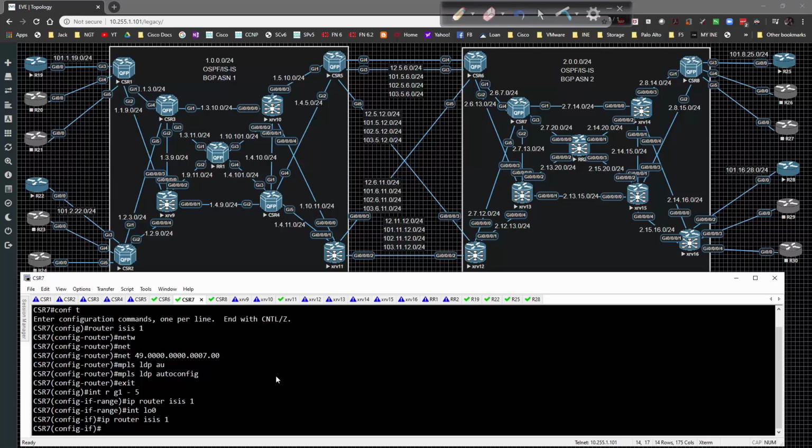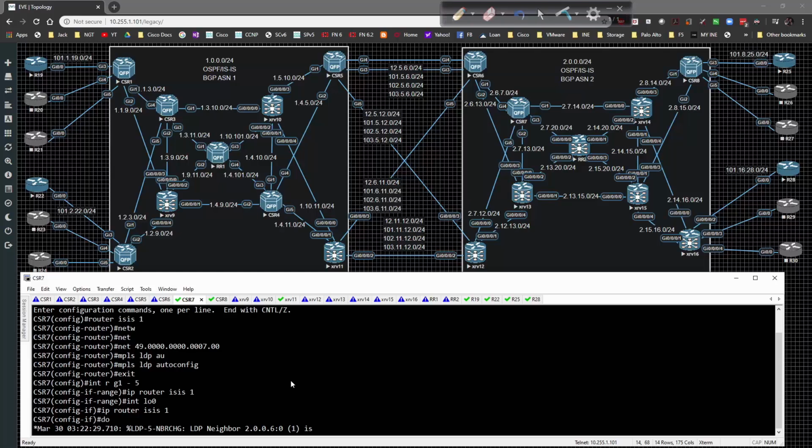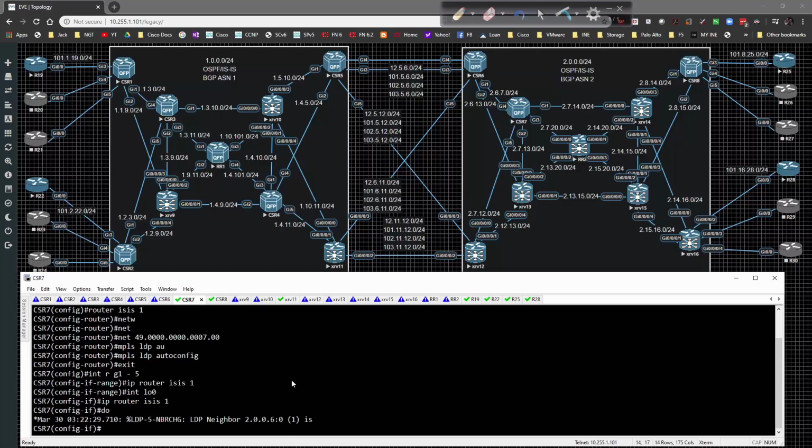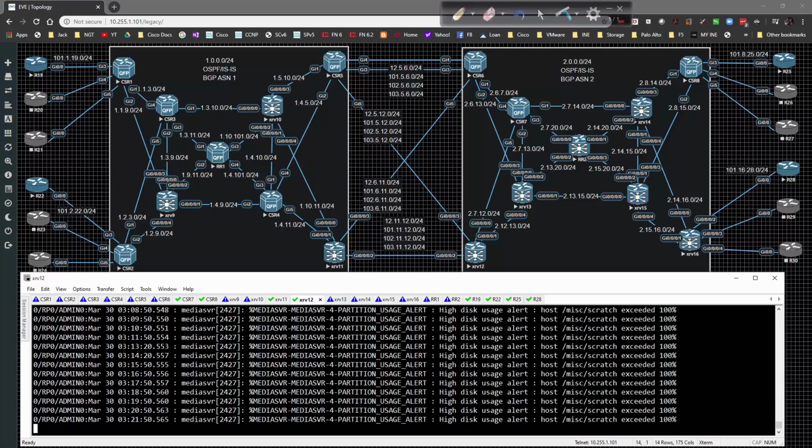So 7 and 6 should form a peering with each other, assuming that I've done everything correctly. And there it goes. So a little slower than I would have hoped, but it does still work. So now we're going to go to 12 through route reflector 2. So we're going to type in on 12.